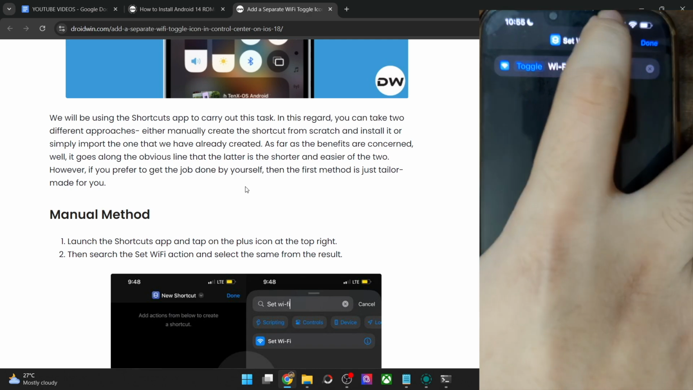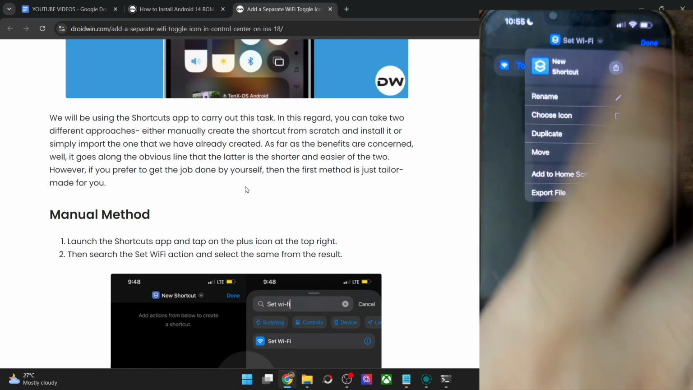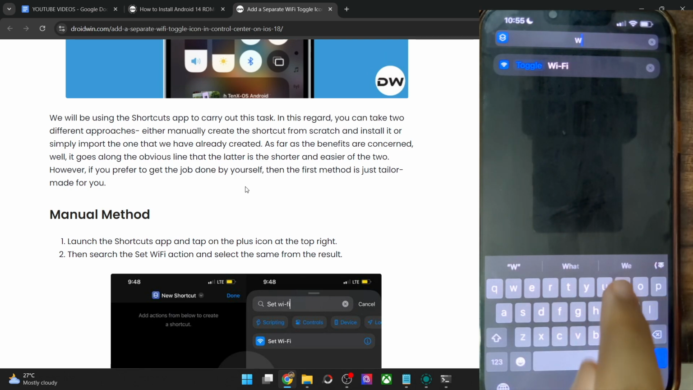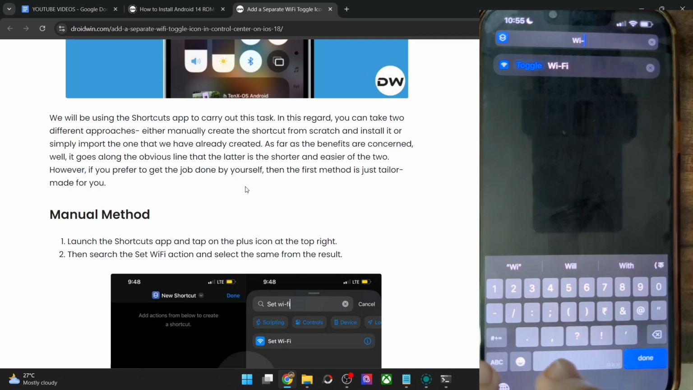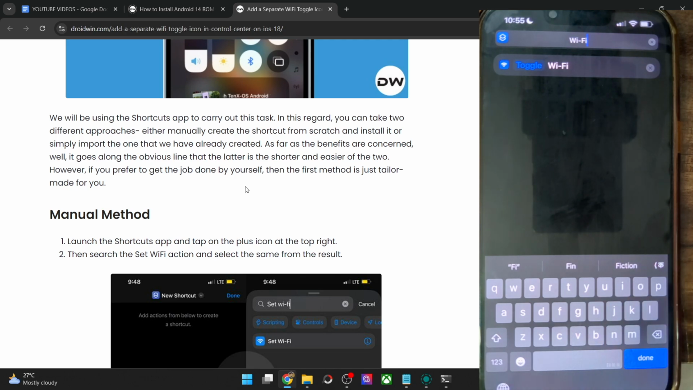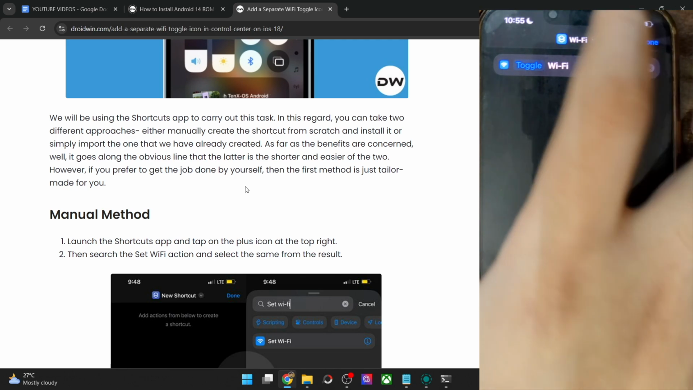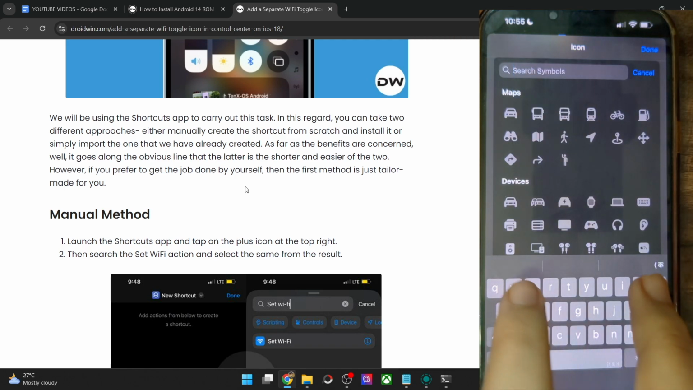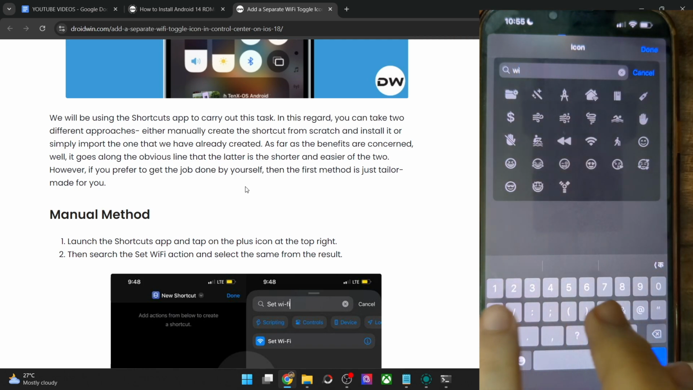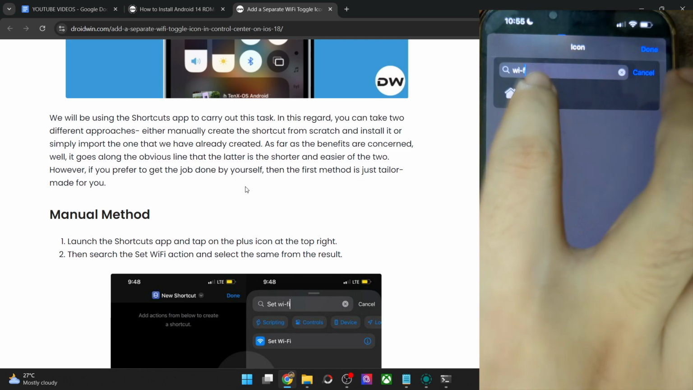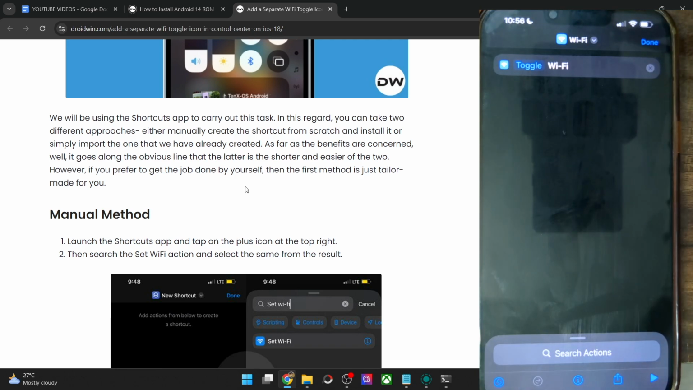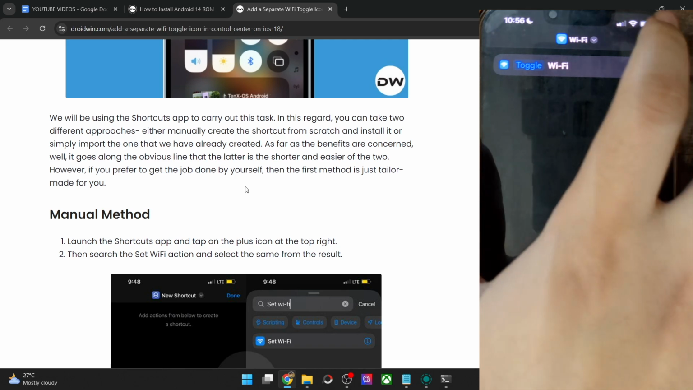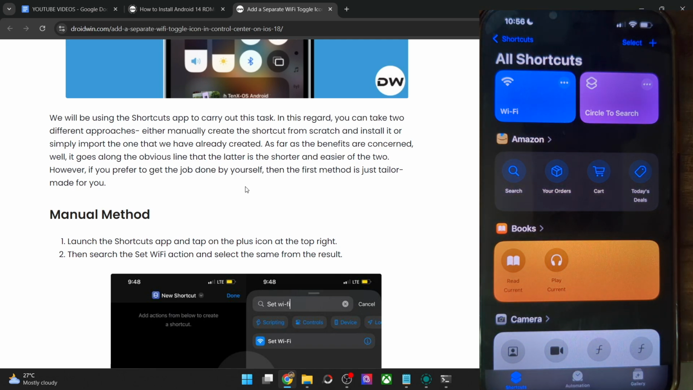After that, tap on the set Wi-Fi drop down menu, select rename and just rename it to Wi-Fi. You may rename it to anything you want. We are renaming it to Wi-Fi. Then tap on done. Again tap on the drop down menu, this time select choose icon, select search symbol and search for the Wi-Fi icon from here and choose the same. Again tap on done, and with this we have named the shortcut as Wi-Fi and given it the Wi-Fi icon as well. Once that is done, tap on done, and that's just about it.